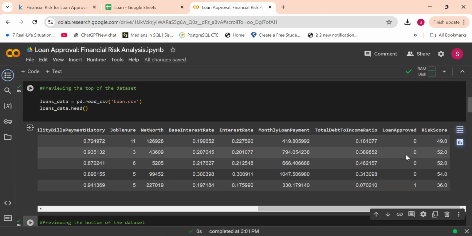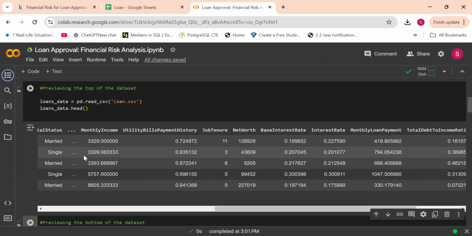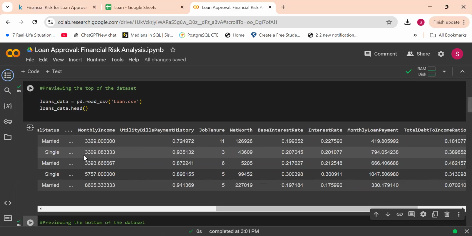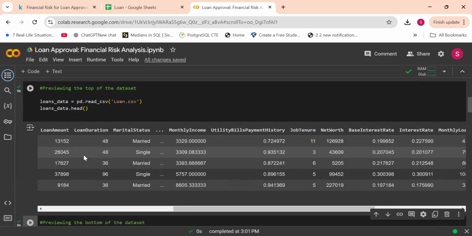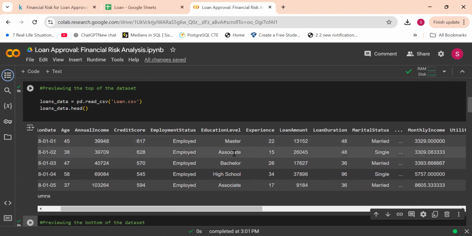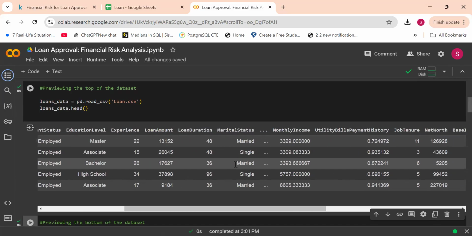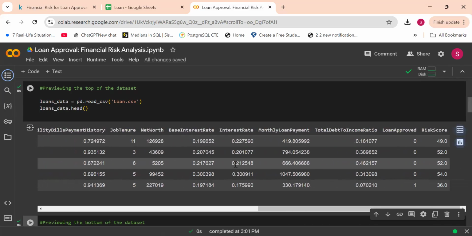So this loan approval is dependent on what you score, regardless of whether it's an integer or a categorical column, because you could be employed, not employed, or have your education level. Let's just say master's, associate, bachelor, those data points are like scores. So depending on the scores you have on these various independent variables, it will determine whether your loan will be approved or not, which is the dependent variable.